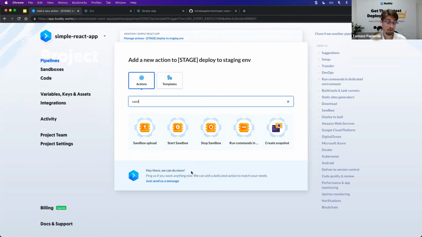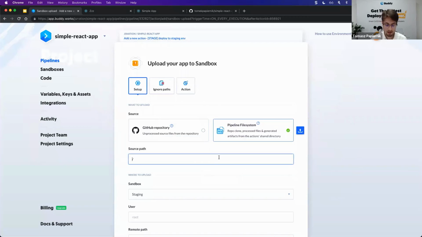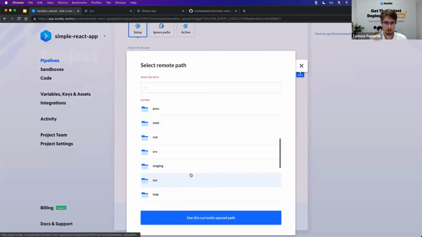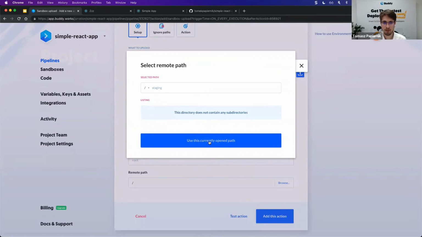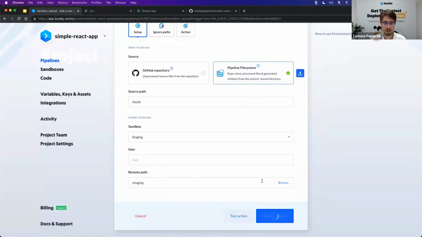So the first action I need to add is sandbox upload. And this one is going to upload the files from the build directory to that directory I created. So let's add this action.